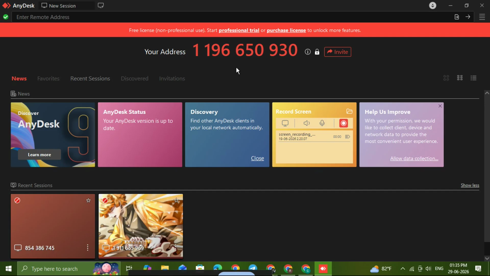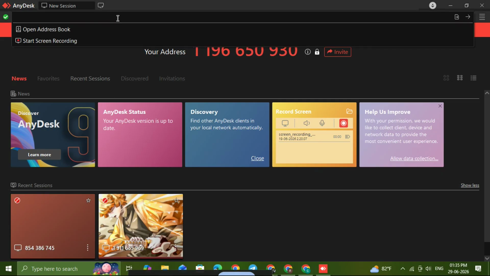Now look for the remote address field. This is where you enter the AnyDesk ID or alias of the computer you want to control. Make sure you type it in correctly because even one wrong digit can connect you to the wrong device or stop the connection from working. If someone gave you an alias instead of a number, you can enter that here too.